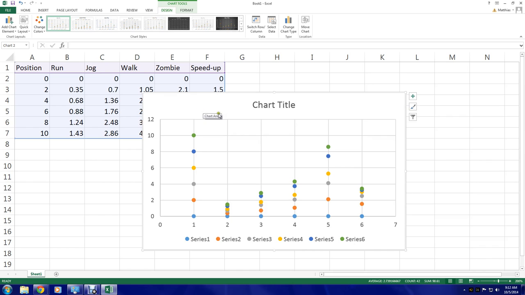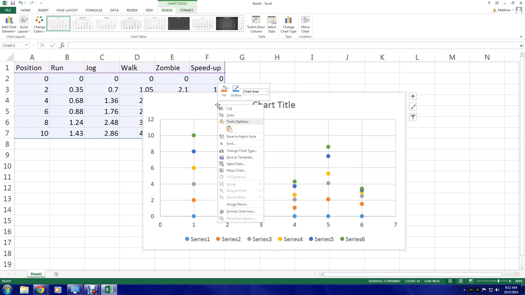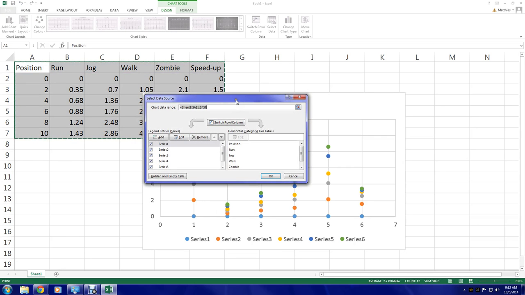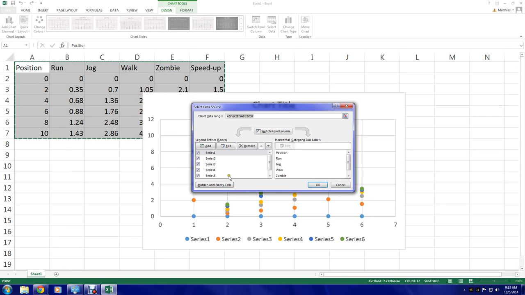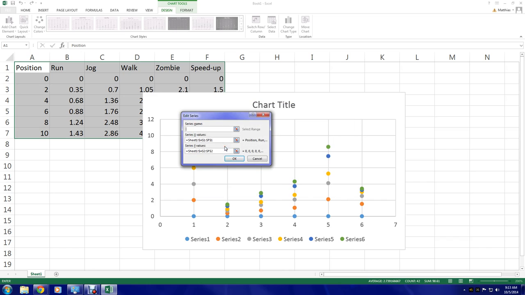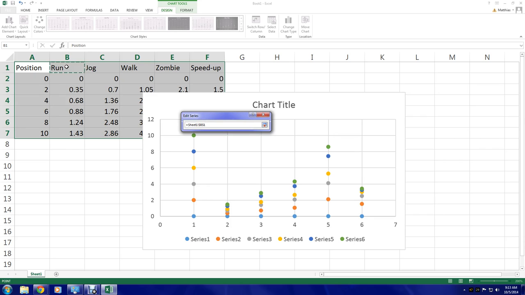So I'm going to right click on my chart, and there's an option here after I right click called select data. I'm going to go there, and it's going to open up a dialog box. I'm just going to go through and manually edit each of these data sets. So I've got series 1 selected. I'm going to go to edit. And this gives me a couple of options. I can name the series, and these little buttons here, in case you're unfamiliar, allow you to select data directly from your spreadsheet. So I'm going to take advantage of that, and my first series is going to be run.